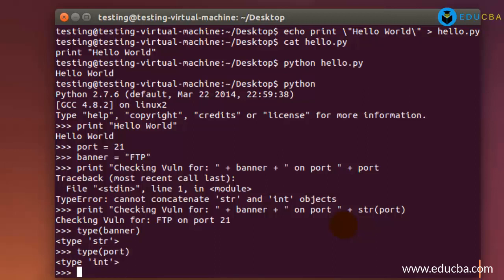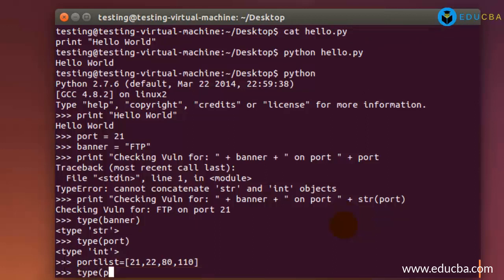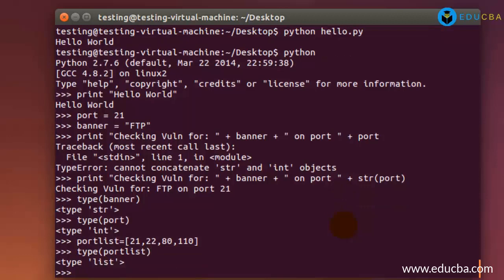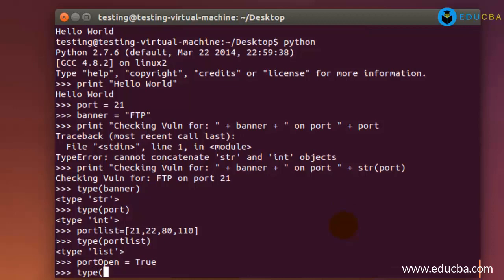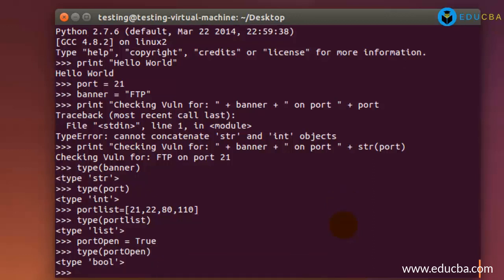It's an integer. If I type something like port_list equals the list 21, 22, 80 and 110, and hit enter, then type type(port_list), it will tell me that it's a list. Similarly, arrays and such things can also be used. Let's say I type port_open equals True, and then check port_open, it should give me a boolean value, since true and false are boolean values.